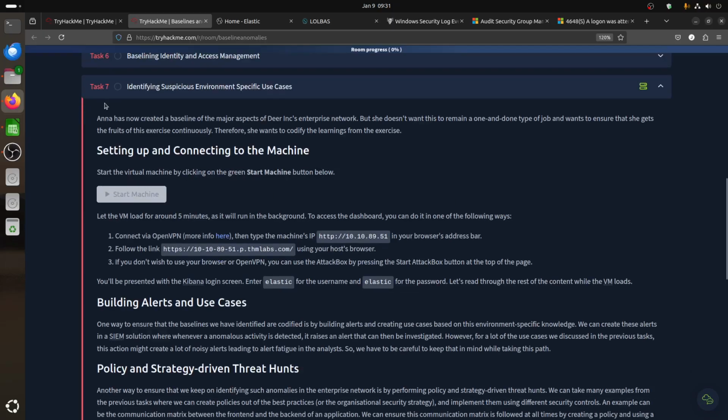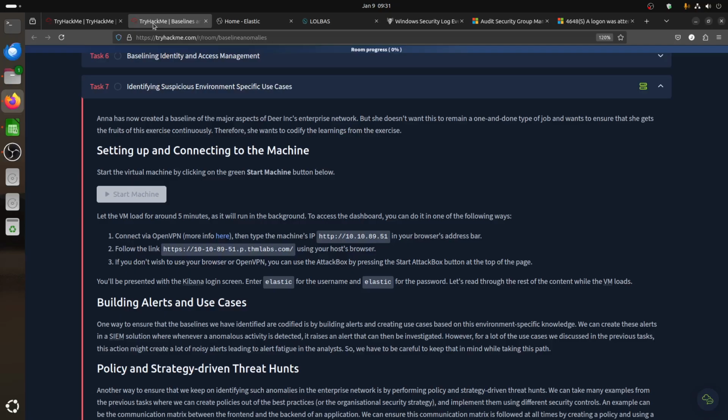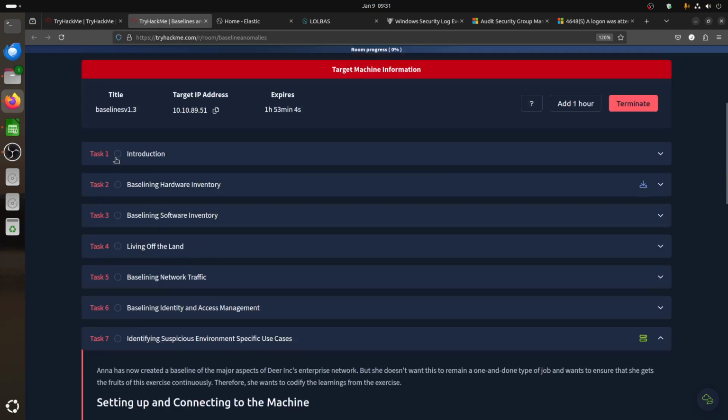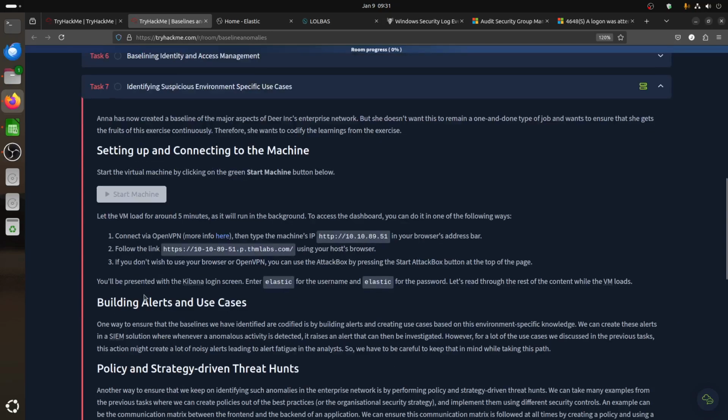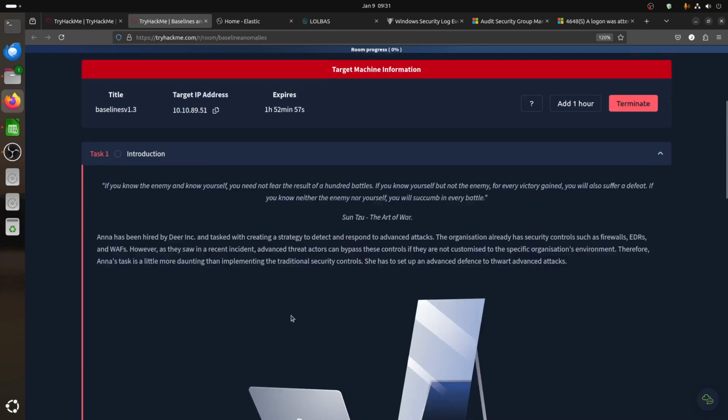This is a lab in task 7, more about doing the lab, how to start the machine, Elastic with Kibana. So let's do the first tasks quickly and then we can do the lab. There is a lot of reading in the first one. Basically this one is the introduction.